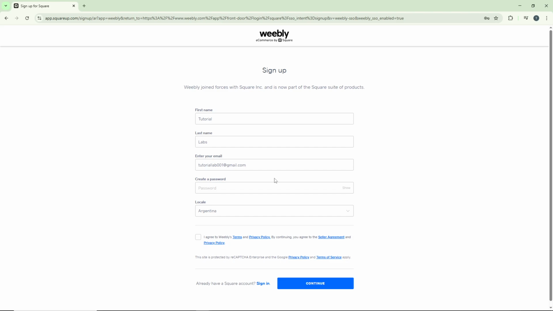After entering your email, you'll see the password field. Choose a strong, secure password that combines letters, numbers, and special characters if possible. A strong password is essential for protecting your account and your website from unauthorized access. Remember to store this password somewhere safe, as you'll need it every time you log in.